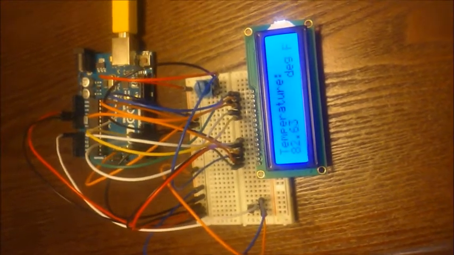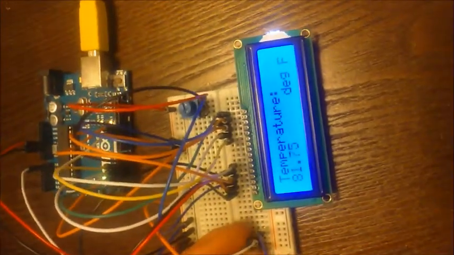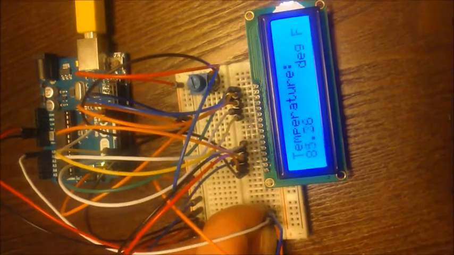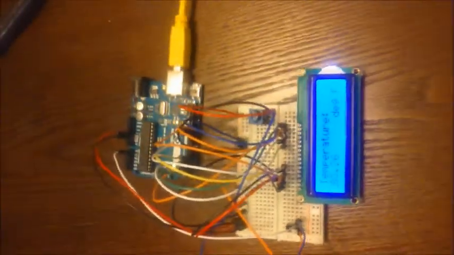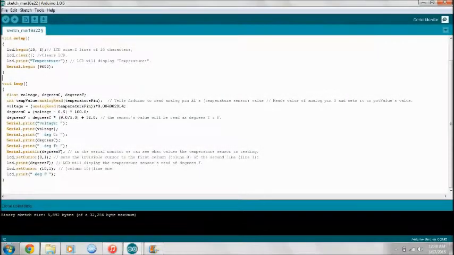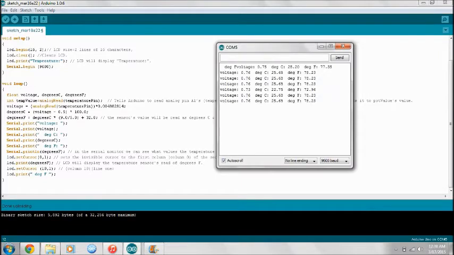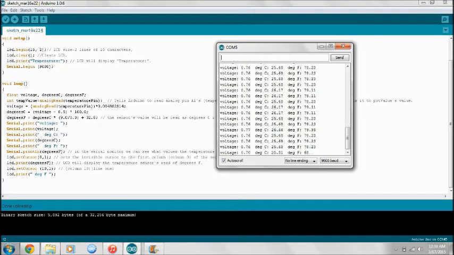And there it is going down. And you can see there, if I put my finger on it again, the temperature rises again. And there's the temperature dropping. And if we go back into the serial monitor like we did in objective number 1, we can once again see the values that the temperature sensor is reading displayed in the serial monitor. There's degrees Fahrenheit rising as I put my finger on the temperature sensor, and the degrees falling as I take my finger off.